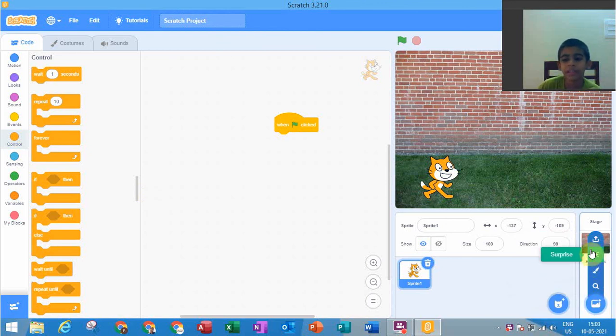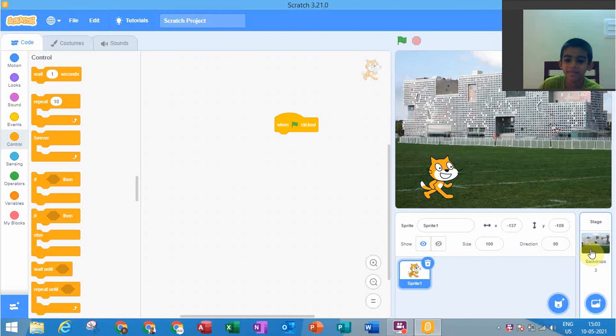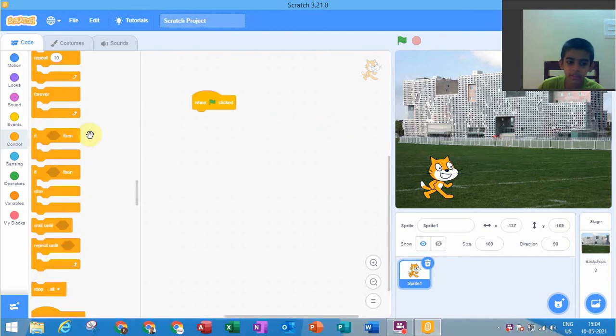We'll go for surprise itself. Let's start again. Wow, a nice building, right? Looks like a car show or an office building. So now it's about if something happens, then it will do some other things. So we'll look at that block.